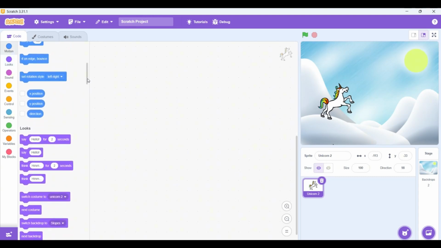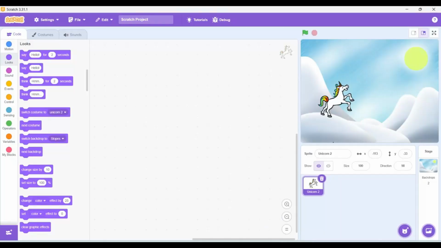Let's start with making our unicorn talk. The first block we'll look at is the say Hello block. These blocks make a speech bubble appear above our unicorn. Well, she's talking, so if we use the say for 2 seconds block, the bubble will disappear after a little while. Exactly, Jack. It's great for making conversations in your story.